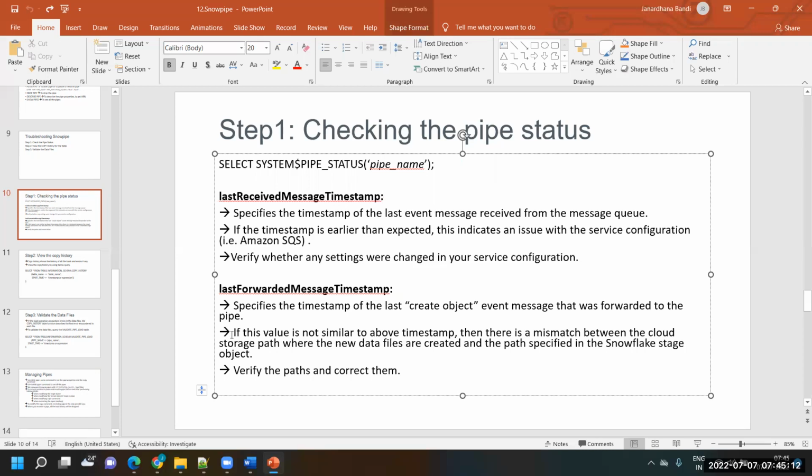If you see the second line, if this value is not similar to the above timestamp, suppose we received that file at 7 o'clock and it is still showing 6 o'clock for the forwarded message, what that means is there is a mismatch between the cloud storage path where the new data files are created. On the AWS side, we created some path to upload the files for SnowPipe. What is the path? Pipe CSV. So there can be a mismatch in that path.